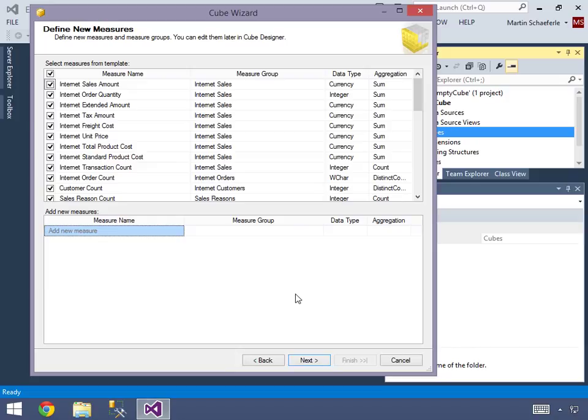In the first column, you'll see the measure names, and we have the options to check or uncheck any of these measures. You also have a column for measure group, which helps group or organize the measures. There's a data type and an aggregation type that will be used for those particular measures. In the bottom part of this screen, you'll see that you can add new measures if the ones from the template do not satisfy your needs. We won't uncheck anything or add any new measures, and click Next.